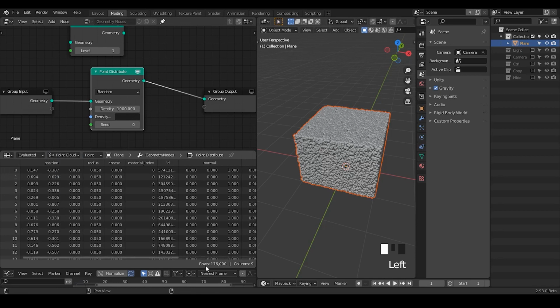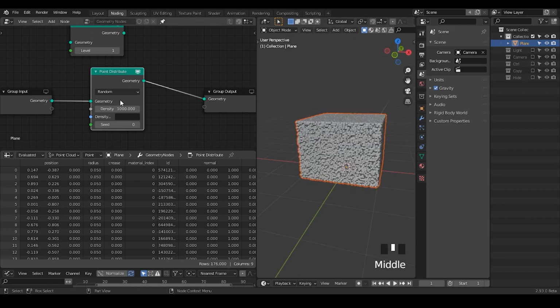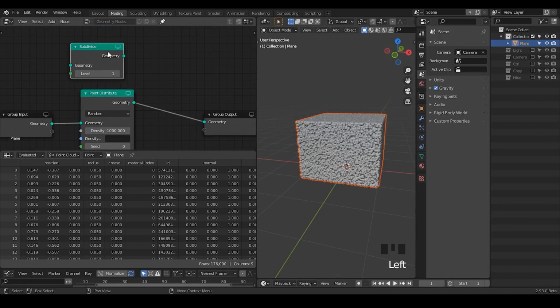Then you can see the row count is about 180,000. Okay, so this is the idea. You can determine the amount by yourself, but I think it's better than subdivide, because I don't know how much subdivision you need in order to achieve this high amount.